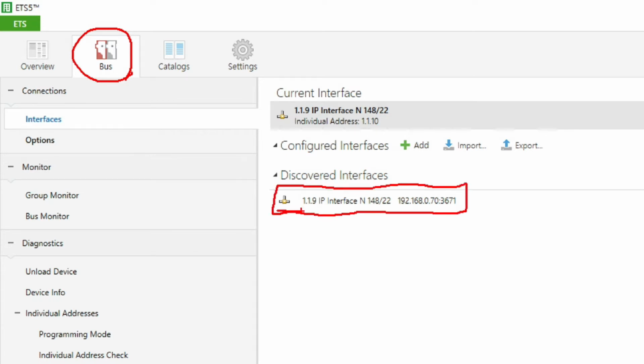So if you go to the bus section in the ETS5 program, you can see the gateway part, IP gateway part.